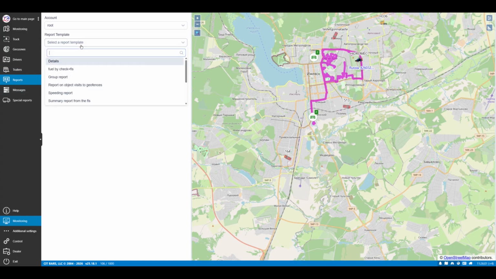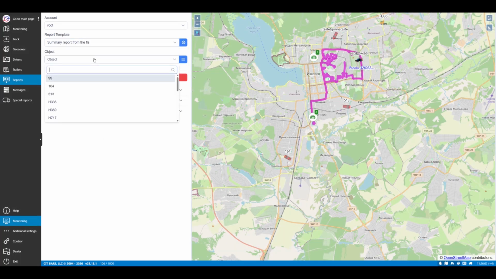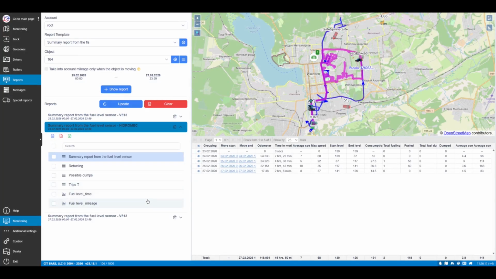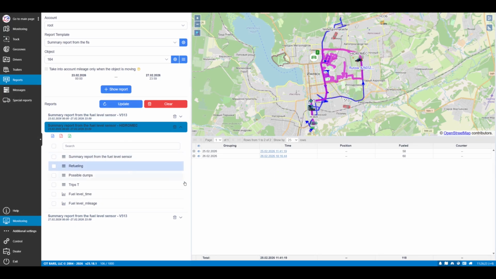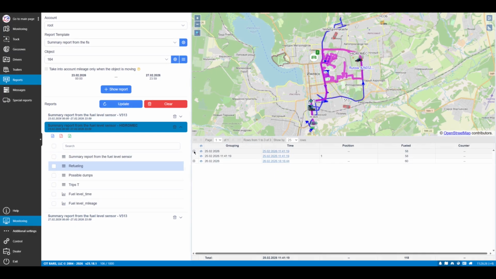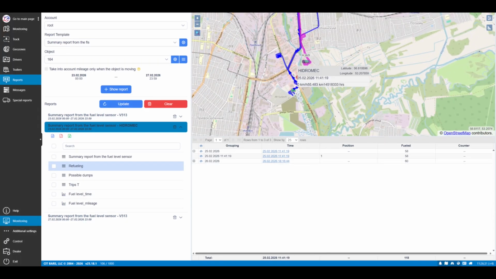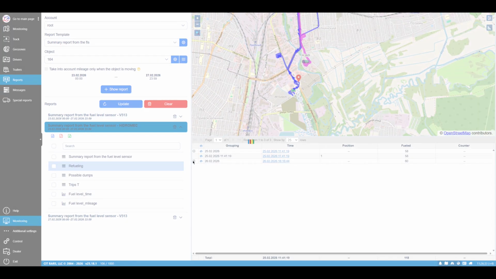Reports section. This section allows you to generate a report based on a previously created template for both a group of objects and a single object respectively. In this report, you will see several tables selected in the designer. The first table displays summary information about the activity of the object, including the fuel level sensor. The next table displays more detailed information about refueling.